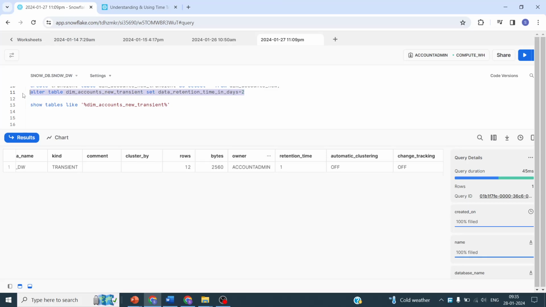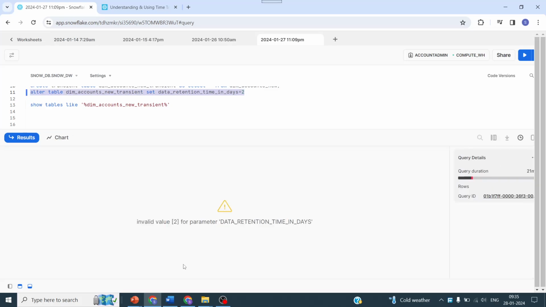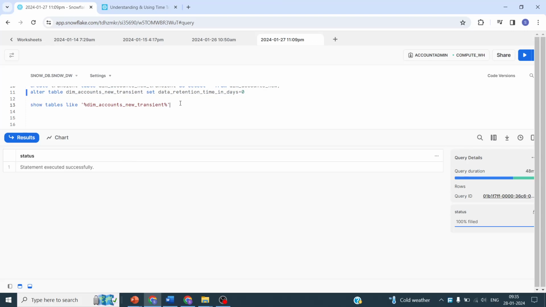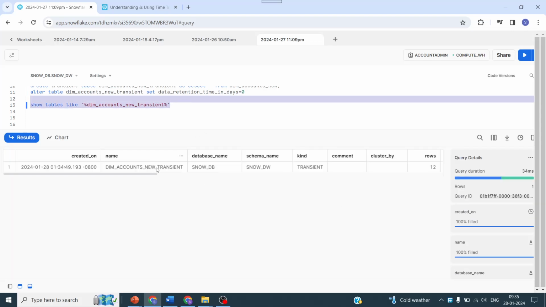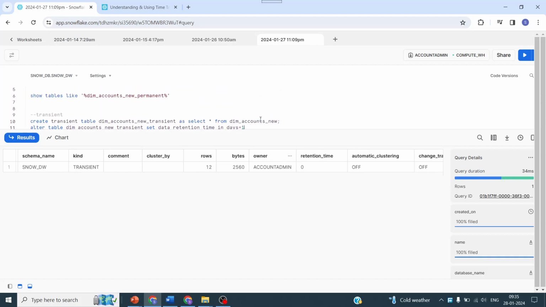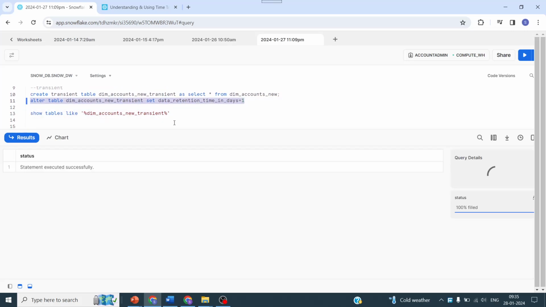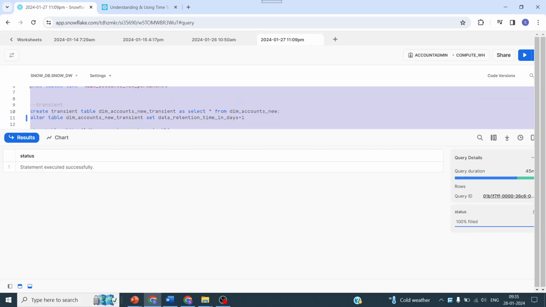Okay, and now let me try to change this to 2, which is not possible because the maximum limit of transient table is 1. Yeah, so here you go, it will fail. And now you can do 0 as well. You can make it as 0. See, it is done. You can run this property and just scroll to the right. You will see retention time is 0. So let me change this back to 1 and run it. So that's it. So that was for the transient table.